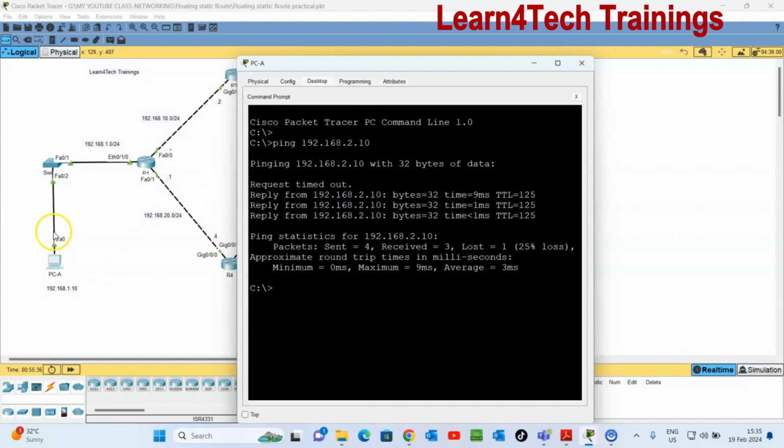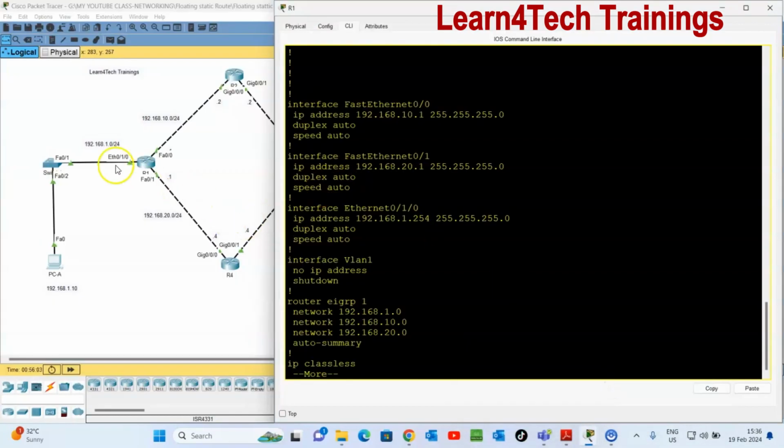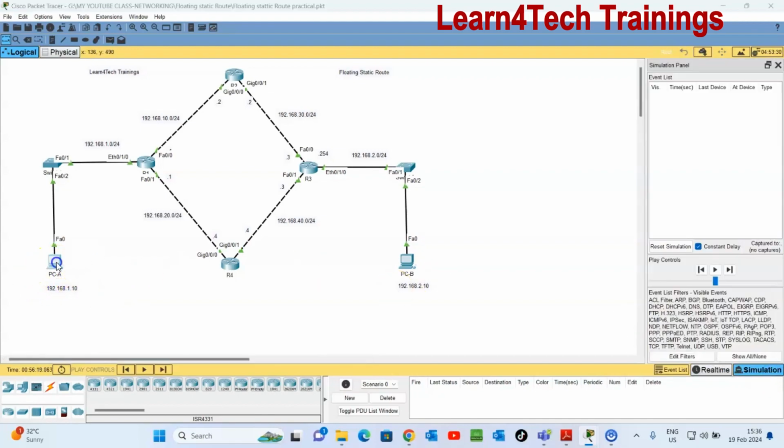But after configuring a static route, the EIGRP routing will be obsolete, will no longer be used because of administrative distance. It has an administrative distance of 90, and the static route has a default AD of 1, and the floating route will have an AD of 10. So EIGRP routing will be null and void after we configure the static routing. But currently we can ping.